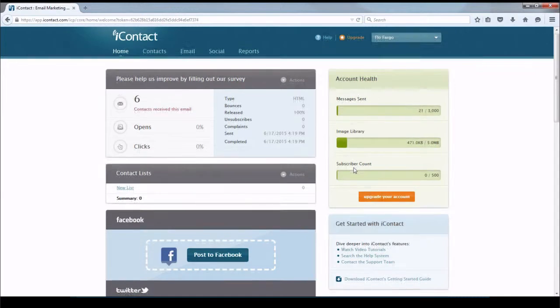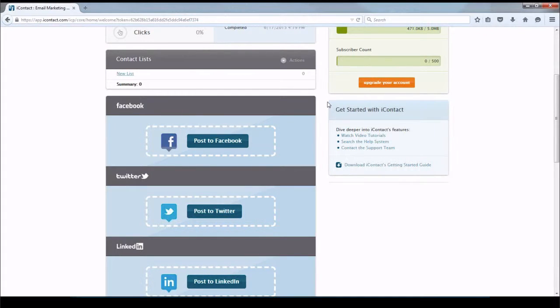Don't forget that the Get Started with iContact panel is where you'll find links to our video tutorials, iContact's help system, and information on how to contact our support team.